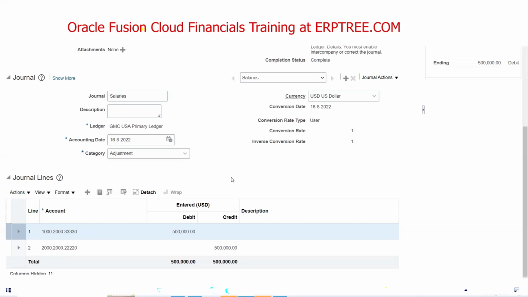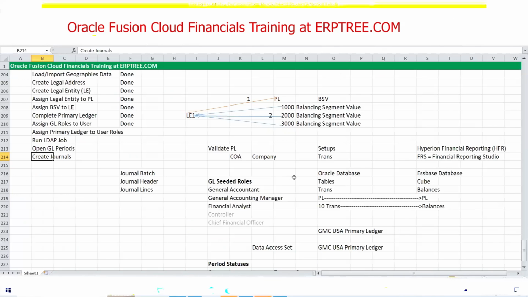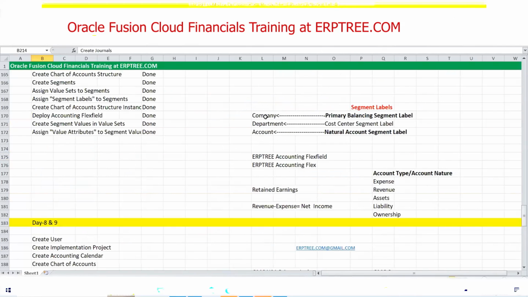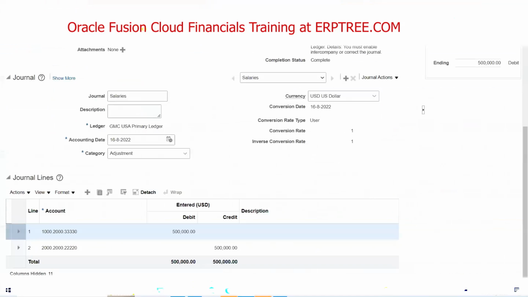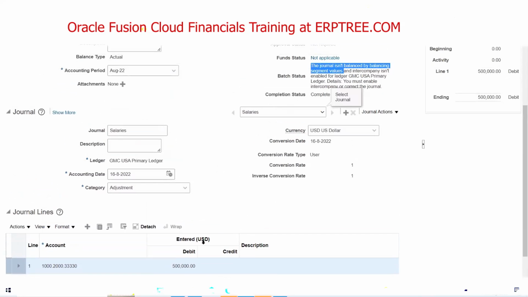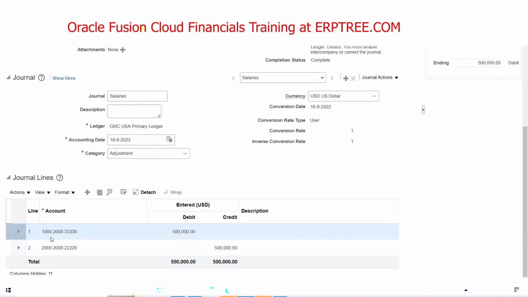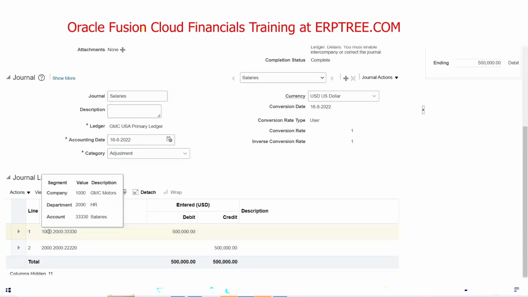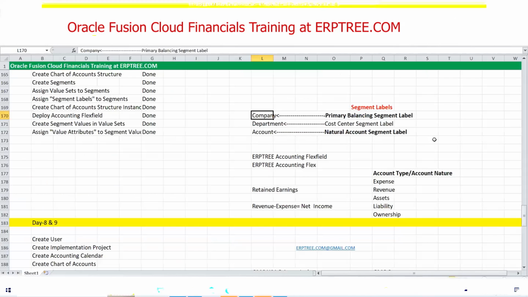So who is enforcing the rule? The primary balancing segment label that we assign to company. That means in the debit and credit, the company should be the same. If in every transaction, debits and credits are not the same for the same balancing segment value, that is meaningless information. To make sure that in every transaction, at the level you want to prepare the report, the debit and credit values are the same, we assign the primary balancing segment label.